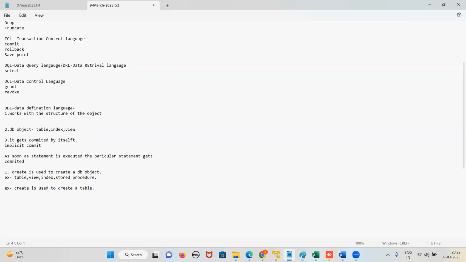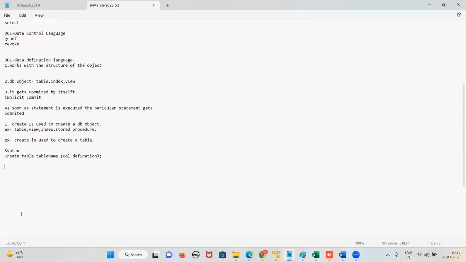So what is create? Create is used to create a table, right? So how will we create a table? First we will learn the syntax. What is the syntax? Create table, and then you have to write the table name. And in brackets, I am writing the column definition. So the first thing: create table, table name and column definition.